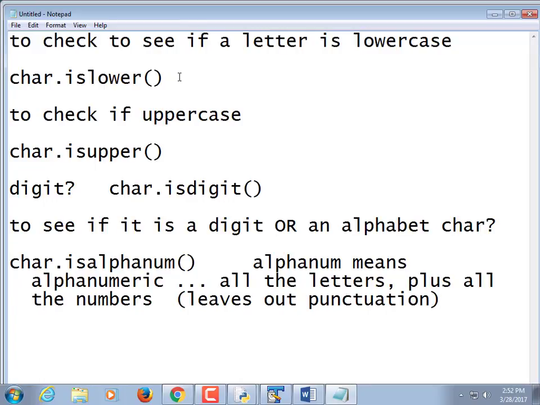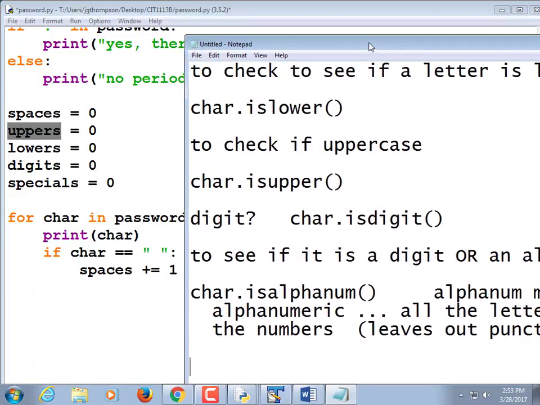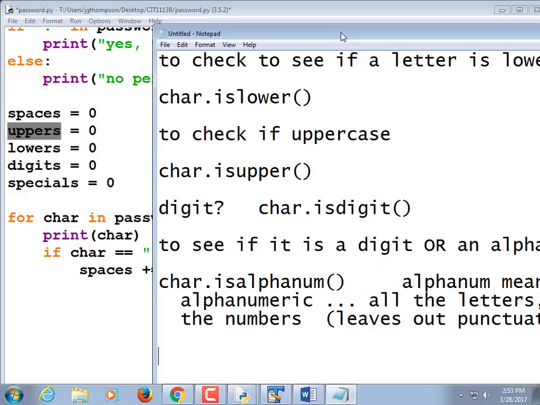At a certain point, we will make this chart prettier. Does that handle all of our stuff? We need to know spaces. We know how to get spaces. Uppers, lowers, digits, and specials. Well, there's no is special. But if it's not an alpha or a numeric, if it's not a letter or a digit, then we know it's a special character.